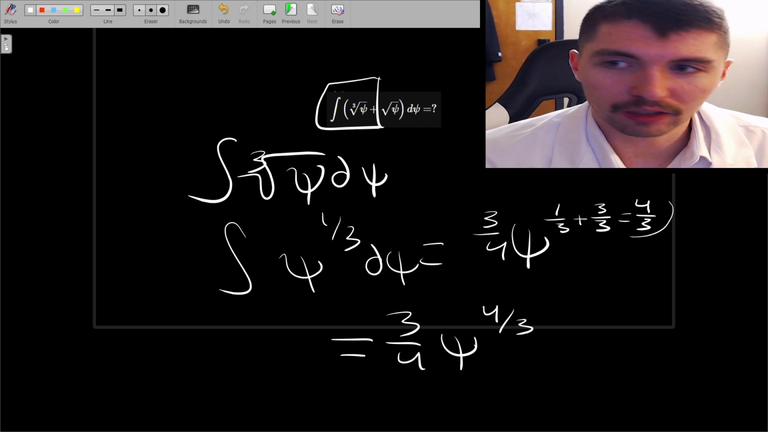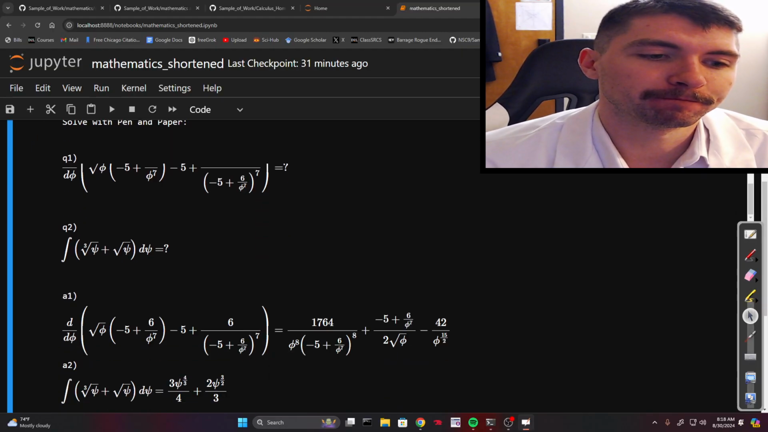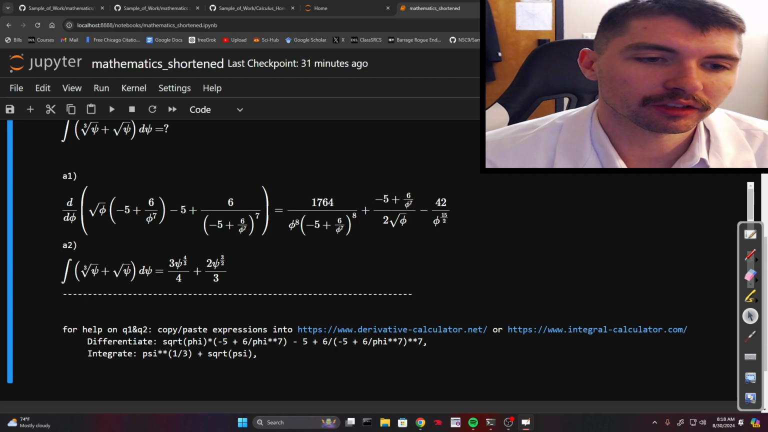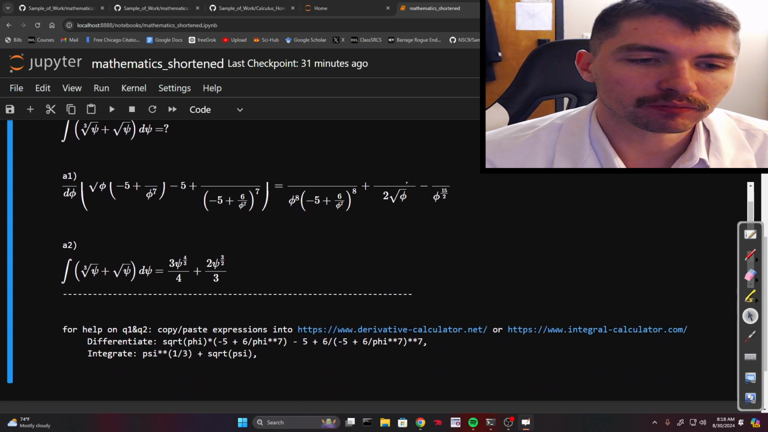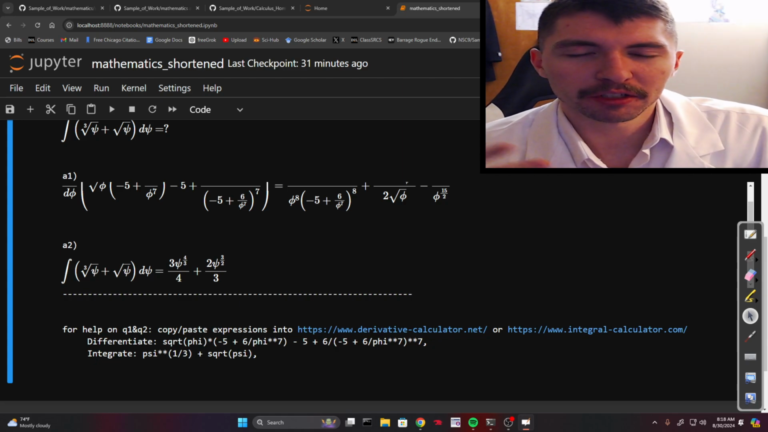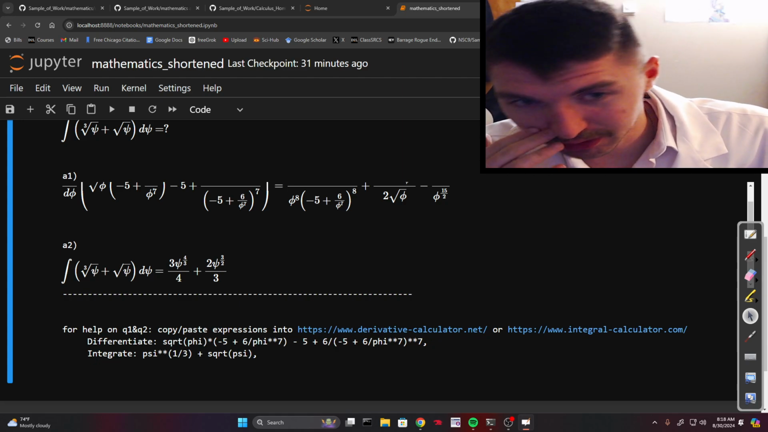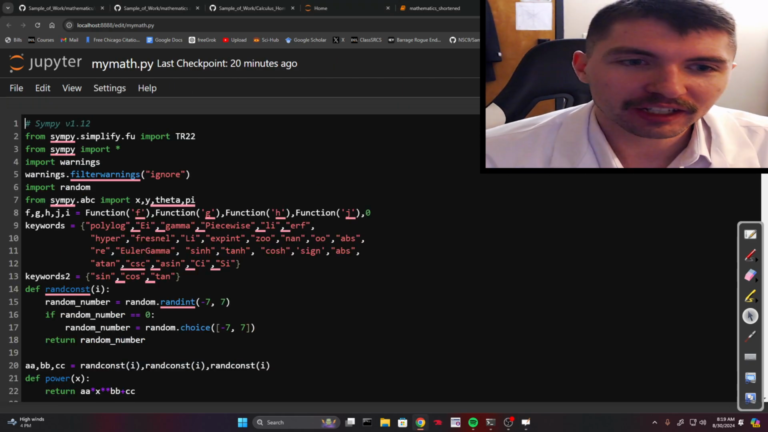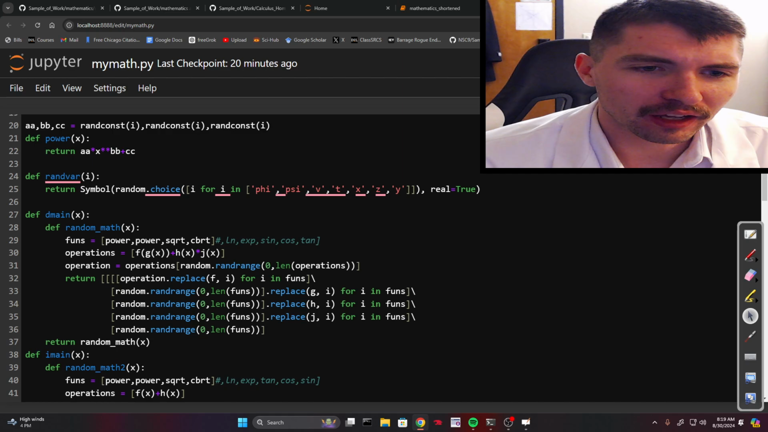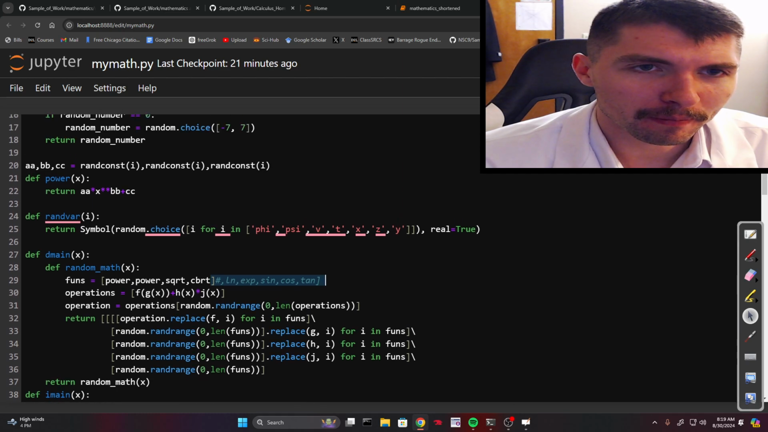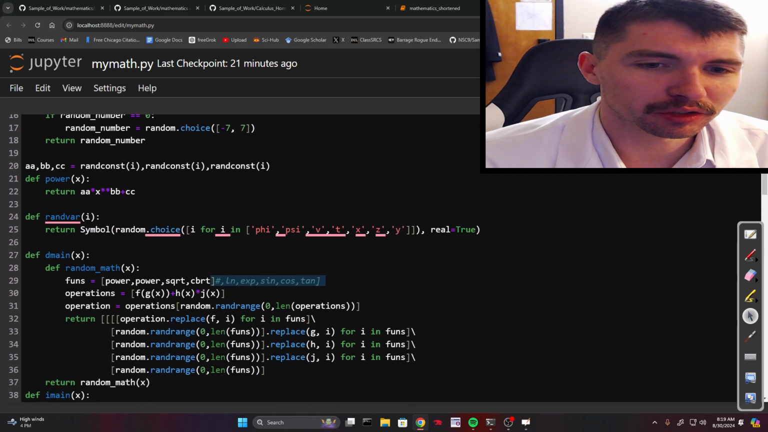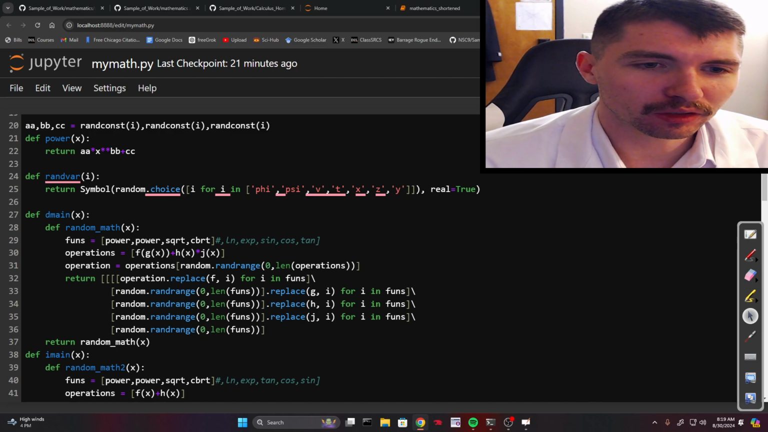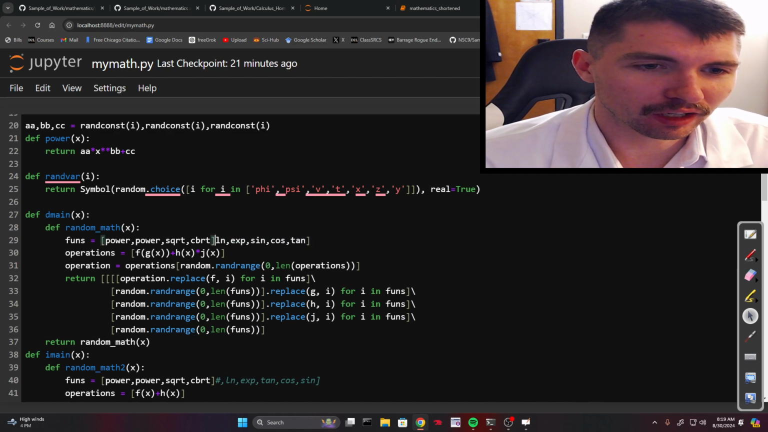Okay, so let's check our answer. 3/4 psi to the 4/3. So you see I've done part of that, and sometimes, especially with the tangent functions, I think I actually took them out because I thought it might have broke. Yes, I did take them out because I thought it might have broke with the new simplified version. But let's go ahead and see if we can fix this live.